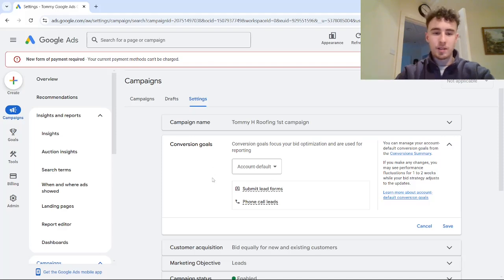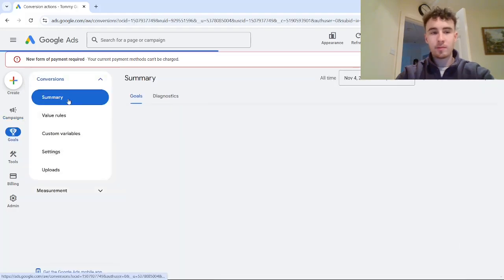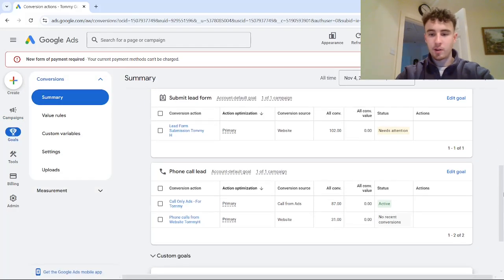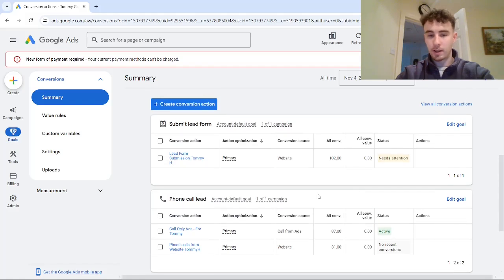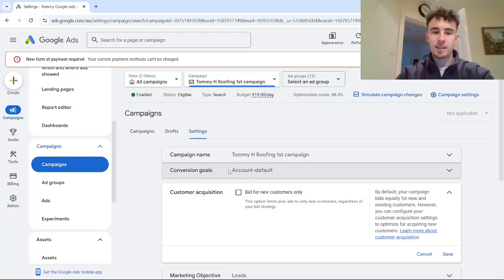And so what you really want to do if you're tracking too many different conversions is come over here to goals and conversions and summary, and make sure that any of these conversion actions that you do not want to be tracking as a conversion or a lead for your business is either removed, or else you can change it from a primary, meaning that Google tracks it as a conversion, to instead a secondary conversion action, where Google will still collect data on it, but it's not being treated as an actual conversion for your campaign. And now back to the campaign settings.